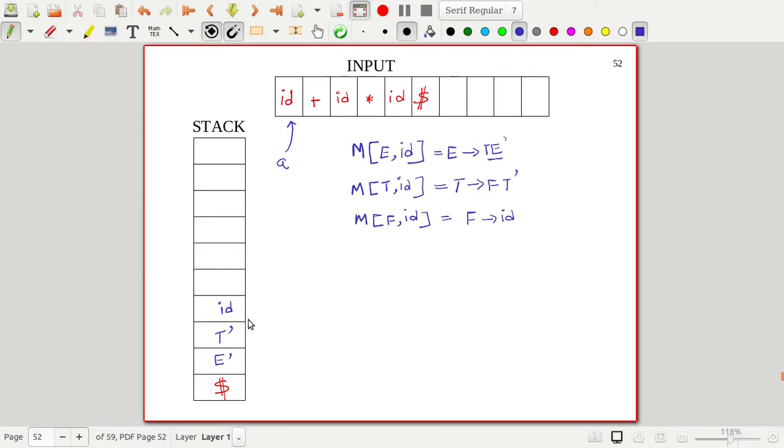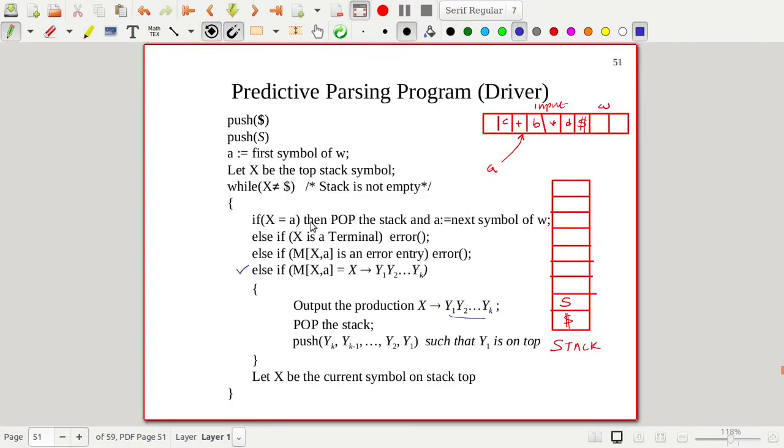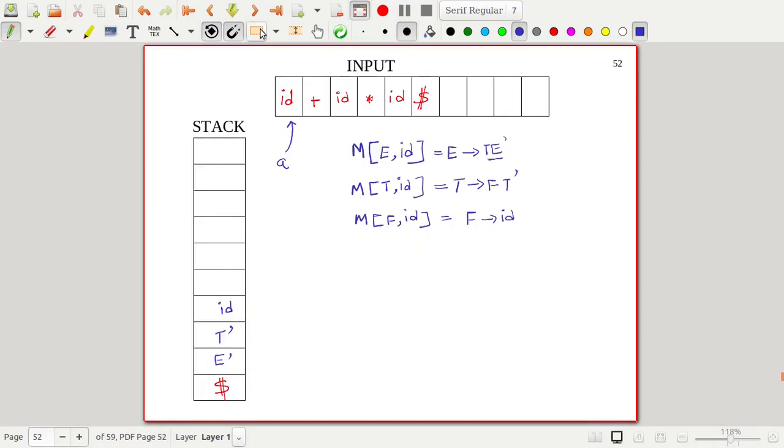Now the stack top and input. Stack top is a terminal, and compare this terminal with the lookahead symbol. These two symbols match. So what is the procedure? If X is equal to a, then pop the stack and a is equal to next symbol of w. So pop the stack, and a is the next symbol of w; the lookahead symbol will be the next symbol, a is pointing to here.